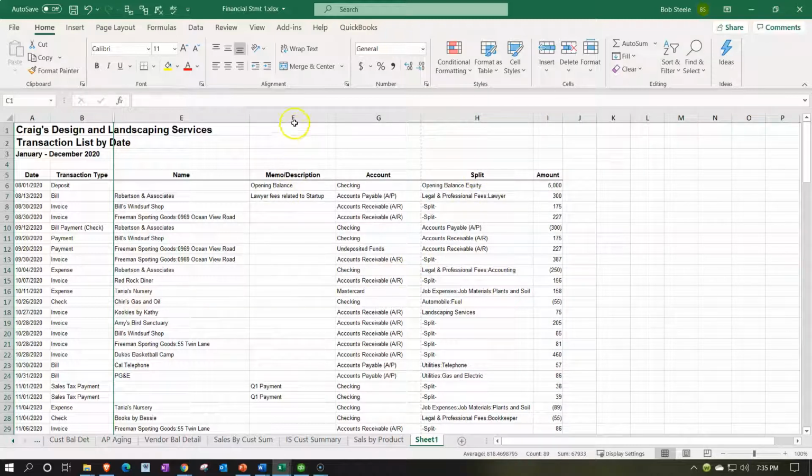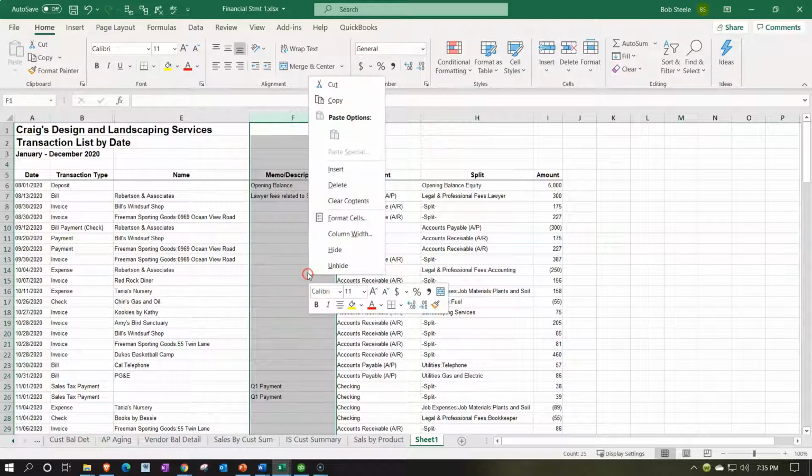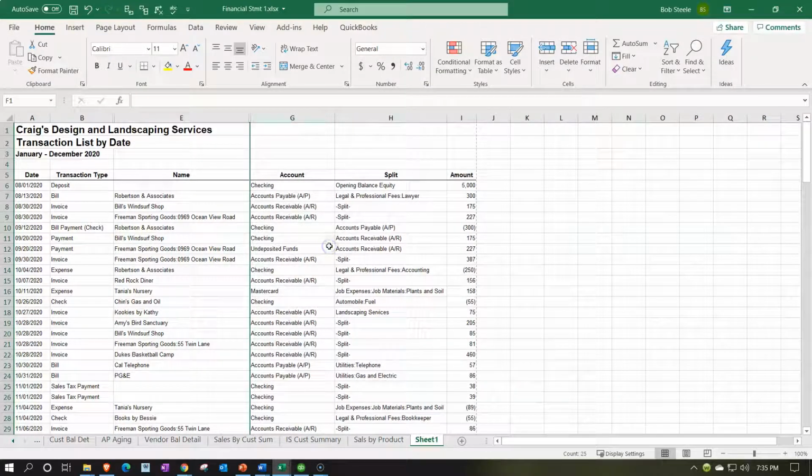It's not going to do it. Let's hide the memo column. I'm going to hide the memo column. And that should do it. All right, so we'll keep it at that.